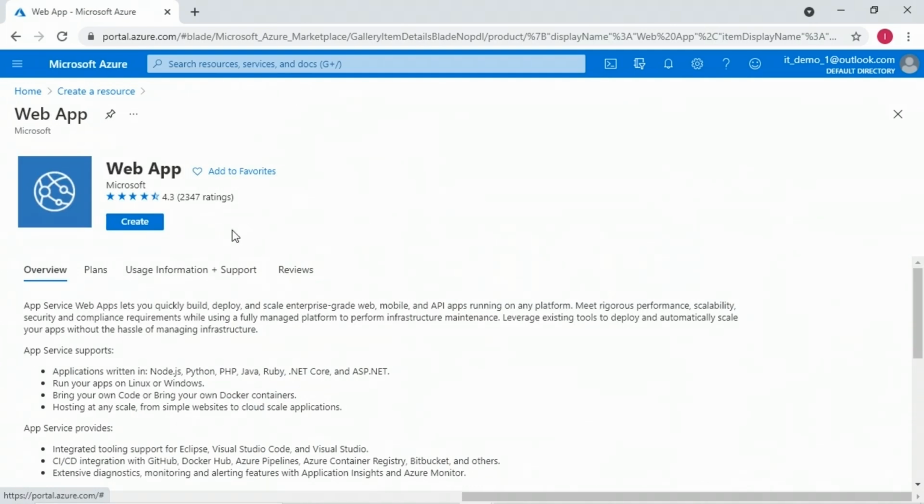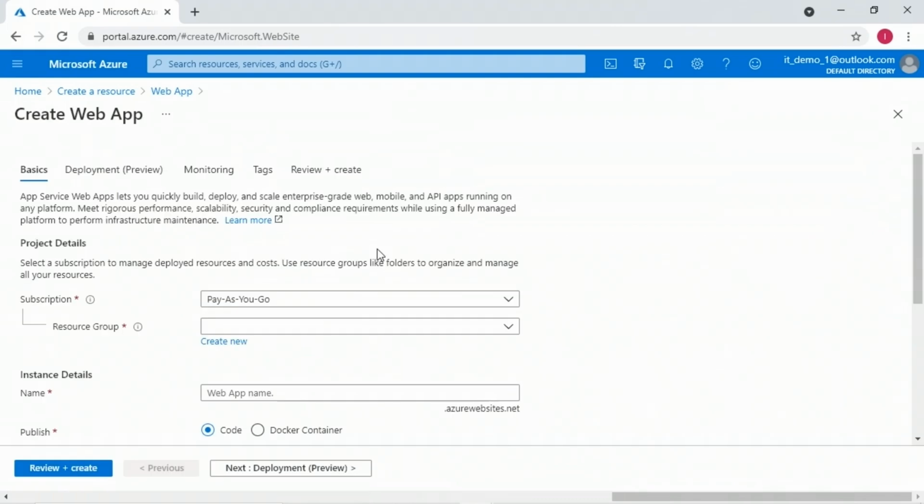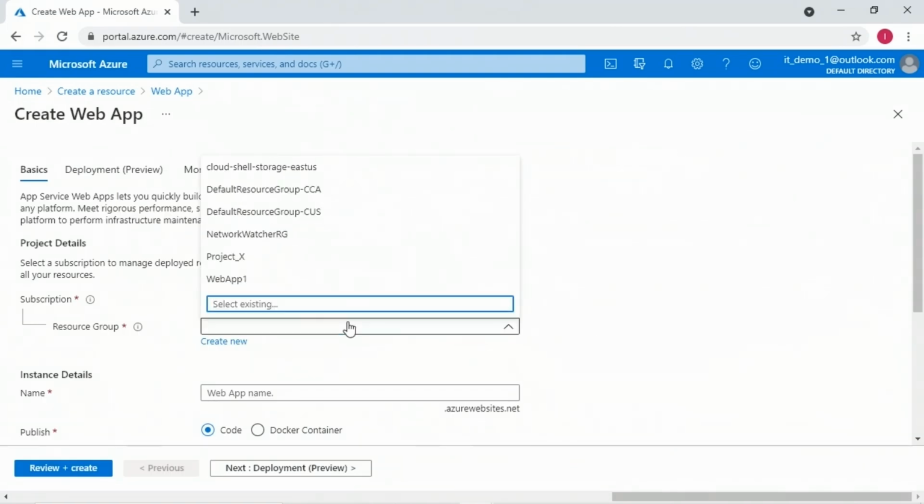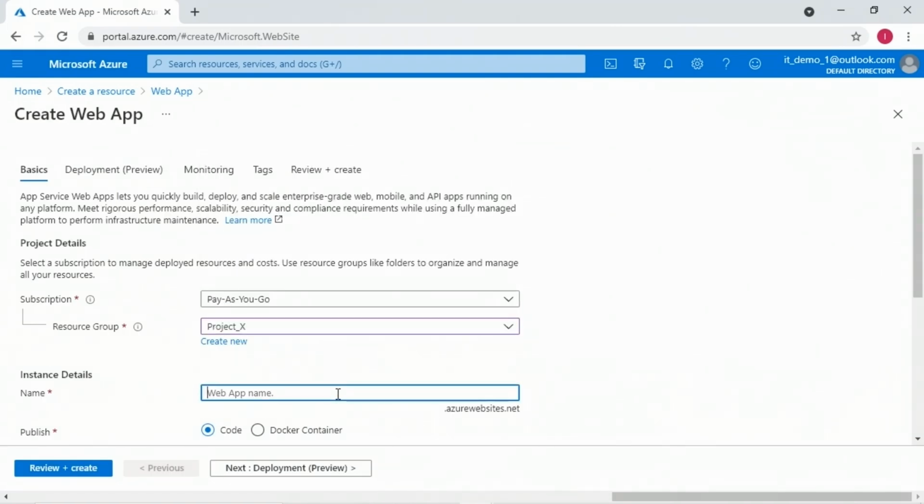Next, I'm going to deploy this into an existing resource group and I'm going to give this a unique name. The web app name needs to be unique, so I want to follow organizational naming standards while making it unique. And notice it's going to add the .azurewebsites.net DNS suffix to the end of my website name.